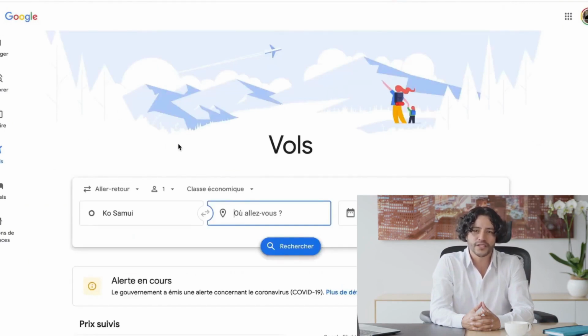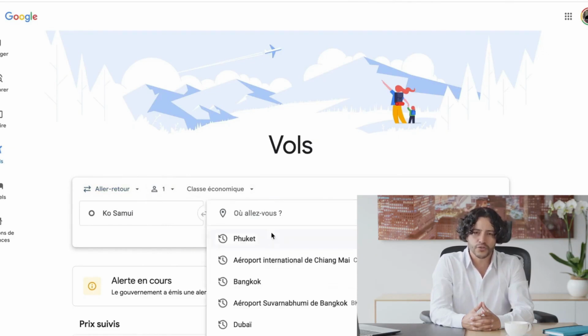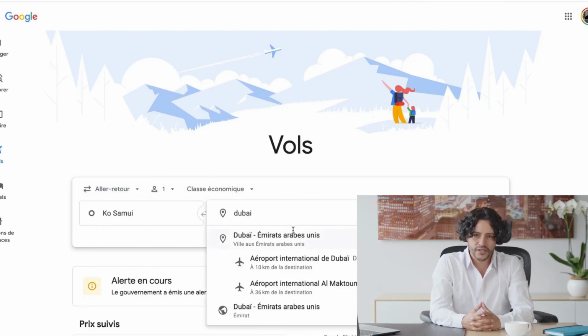So, as you can see here, there's different information. This is the Google Flights search bar. You can choose the departure point, destination, departure date, return date, whether it's one-way, round trip, or multi-city, and then the number of people and the class. In this case, I'm going to show you different examples. It suggests a departure from the city near where I am, Koh Samui. I'm going to show you directly based on that.